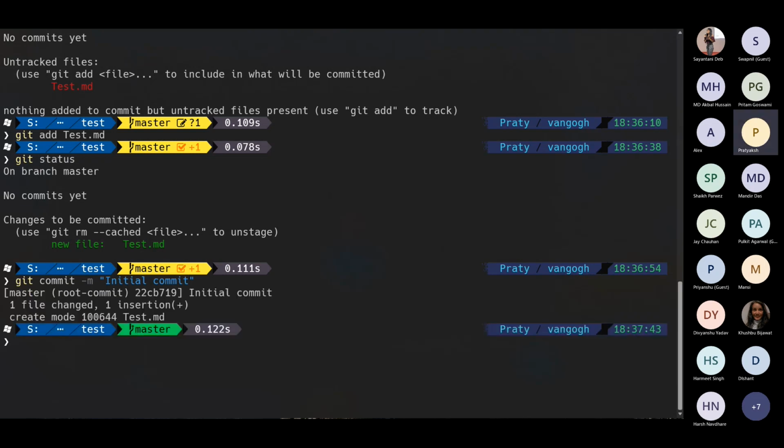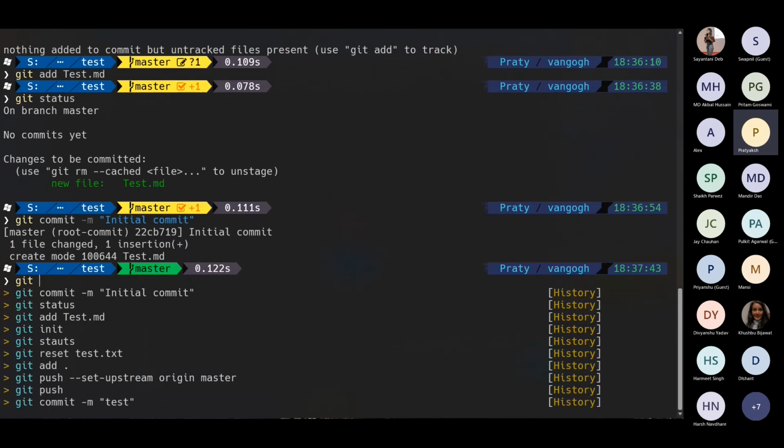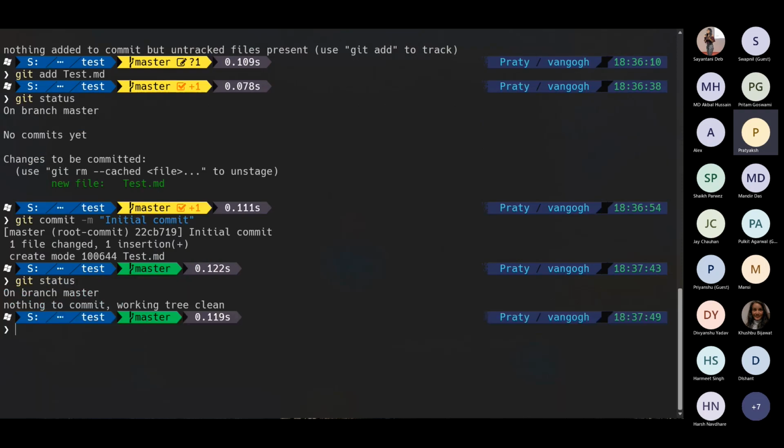Now you can see it has created a new commit, and if you see in git status, it says nothing to commit, working tree is clean. It's basically saying that all of the changes are now merged into a checkpoint, and there's no file that I don't know about, right?